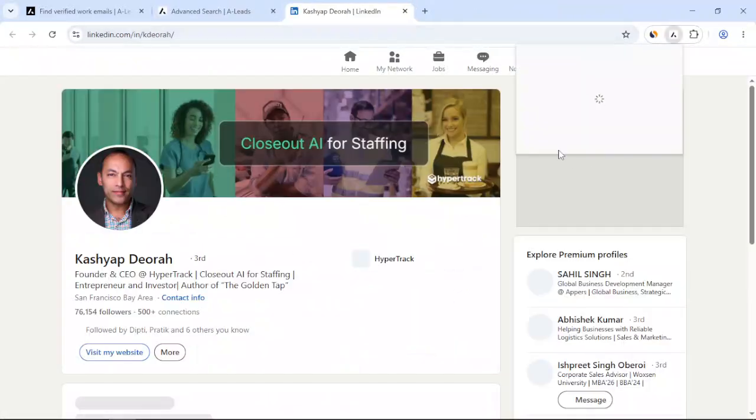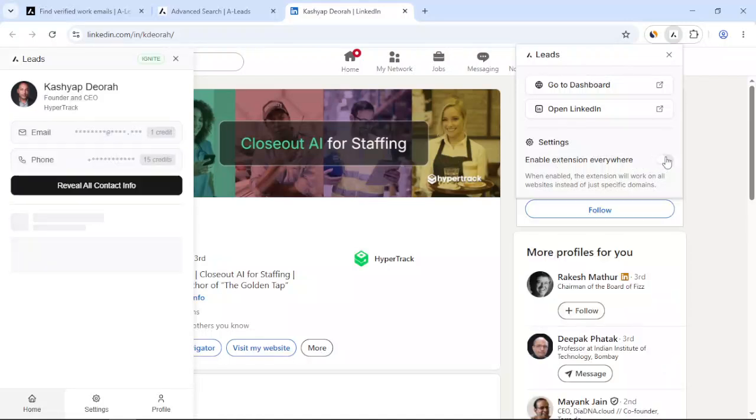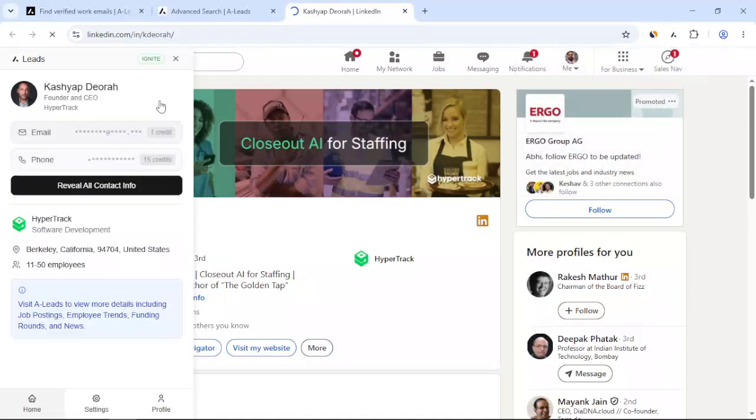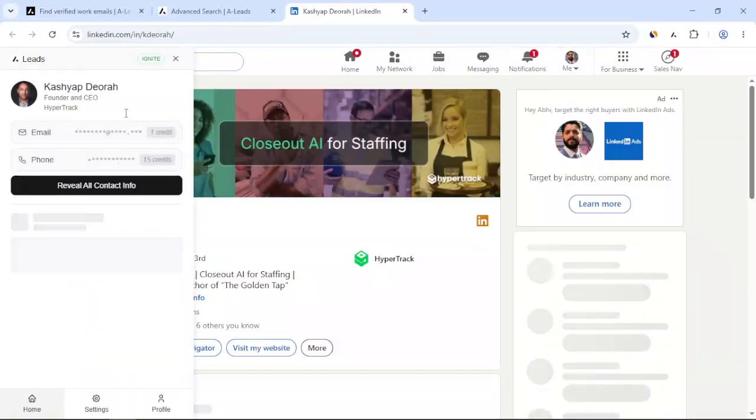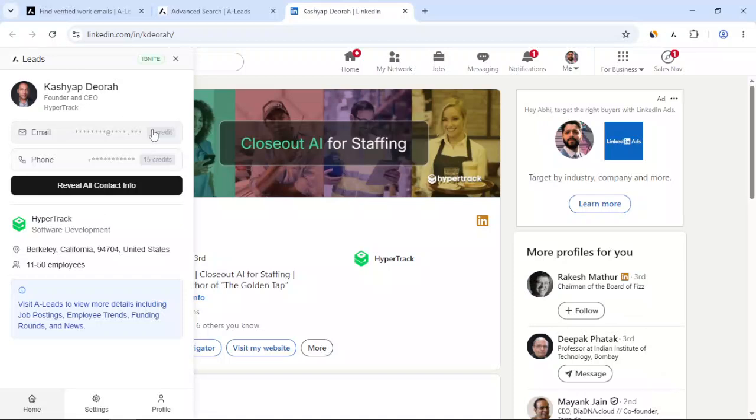So I have gone to the extension and I have enabled the extension everywhere. You can see on the left side, if I click on email, it's going to show me the email after enrichment. The same is the case with phone.